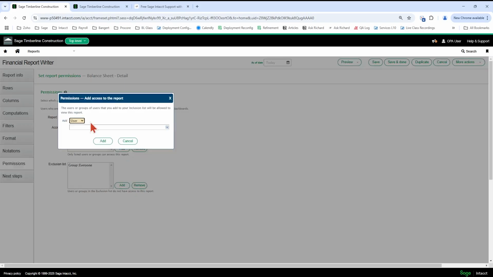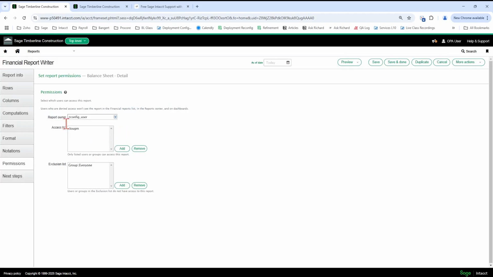Remember also, I have groups as well. So if I have an accounting group I want to add, I can select them here and click add, and I will have all of my accounting group and all those users inside this area as well.